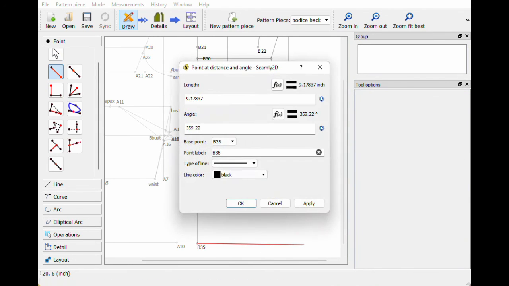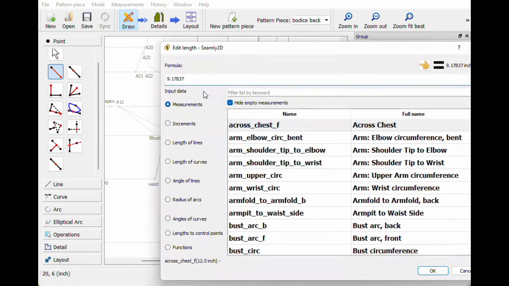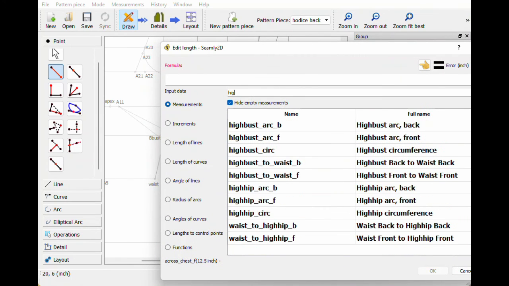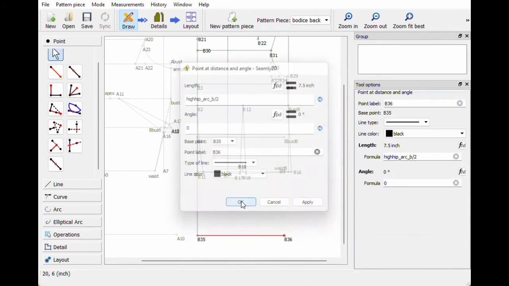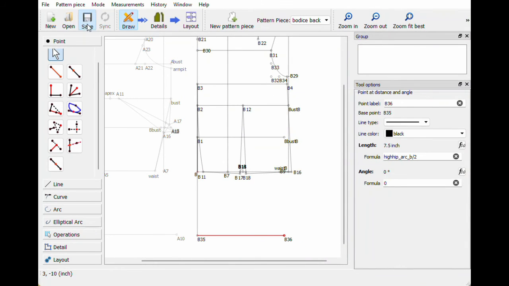And then we're going to come to the right. The angle is 0. The length is the high hip arc back divided by 2. Okay, there we go. I'm going to save this.